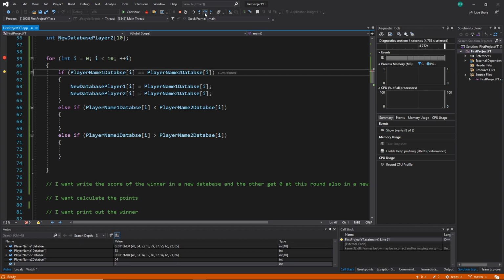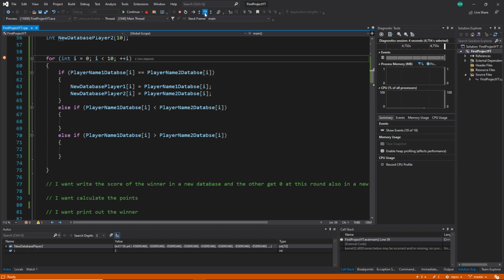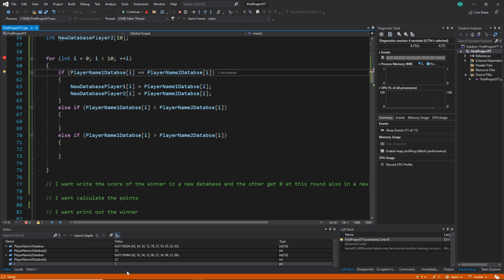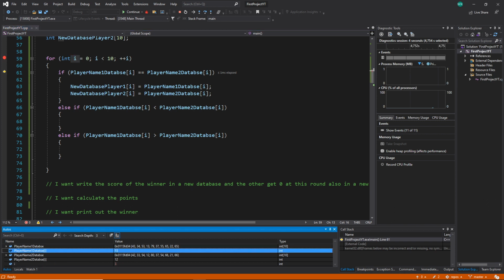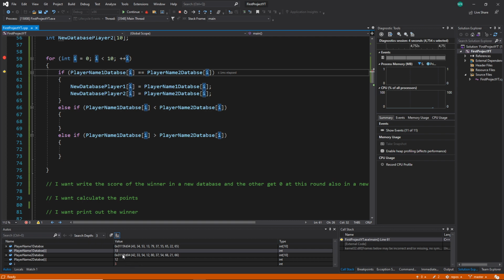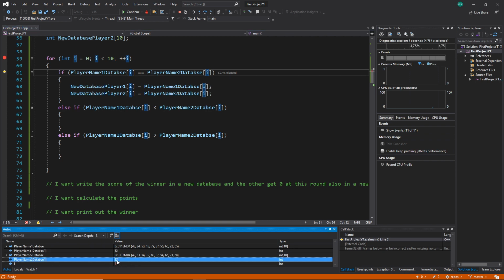Let's go to the point where it says equal. And here, player name database I, it's here. Let's see. So let's work this way. I is the round in which we are. Now we are in 3. And I is used in the player database I, which is free inserted, and free at this point is 13 and free is at this point 12.